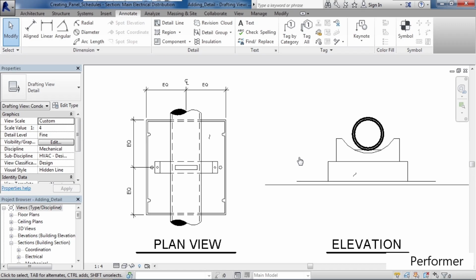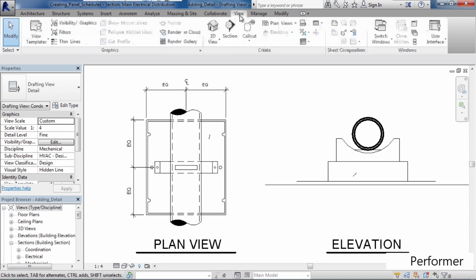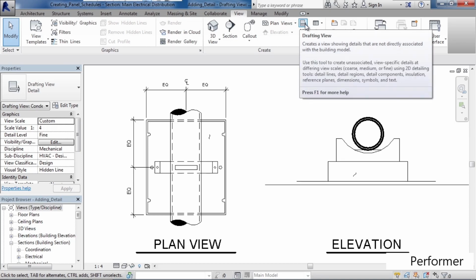So currently we're looking at a drafting view. This drafting view contains detail lines and detail components to be inserted into the view. So how do we go about adding this detail to this drafting view? Well, first you want to create a detail drafting view. To do that, you would do it from the View menu. So on the View menu on the ribbon, in the Create panel to the right is a command for drafting view. This would create a new drafting view.